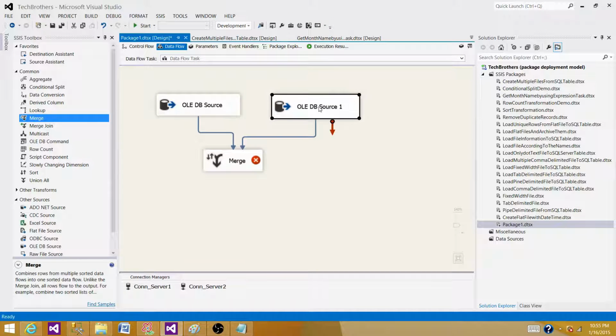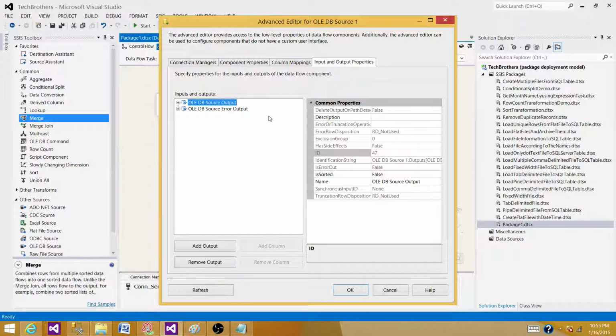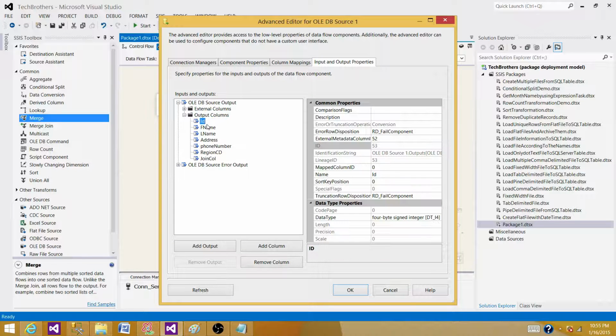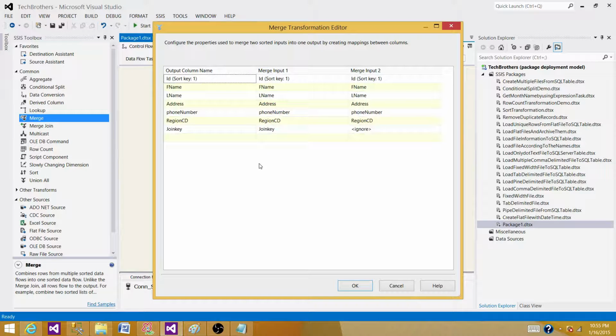Now we go to the second OLEDB source, Advanced Editor. Go to Input and Output Properties, click on OLEDB Source Output, set IsSorted to true, then go to the Output Columns and select the column which you have sorted, and this is the first column that we use in the ORDER BY. Hit OK. Now if you see here, the cross sign is gone and the Merge looks good. Double click on this one so we can see if the columns are mapped correctly.